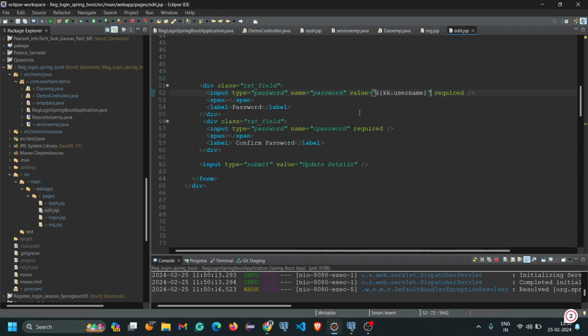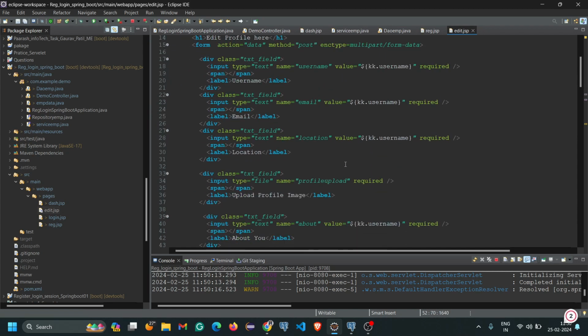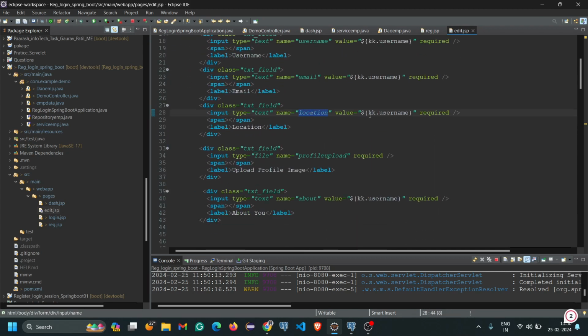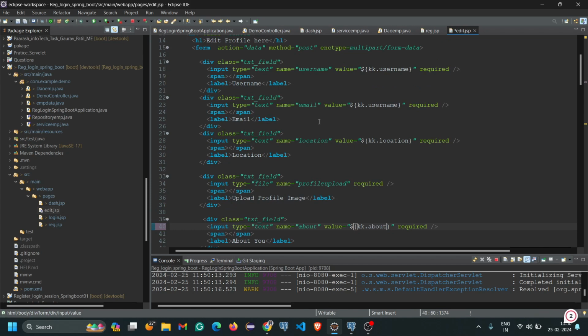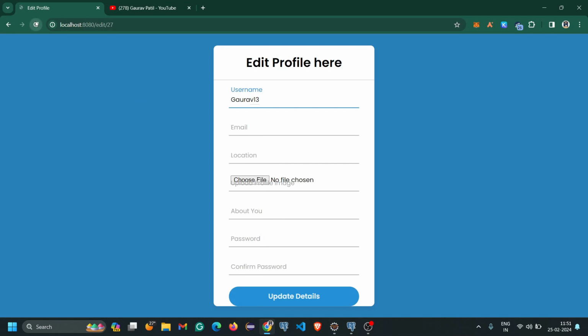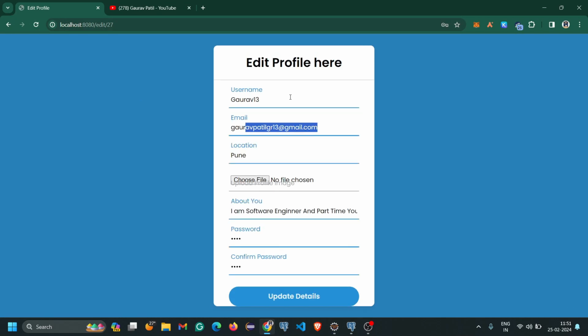Okay, so now change this: confirm password, then location, then about, then email. Okay, now let's see whether it shows or not. Here you can see it now shows all of the data to us.